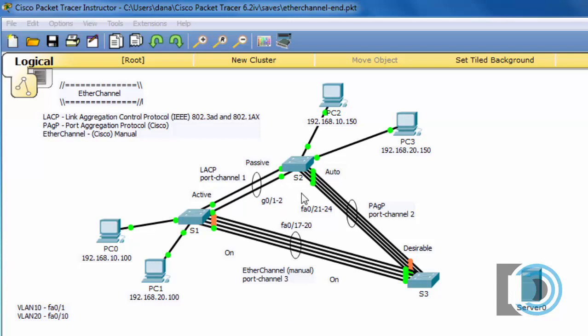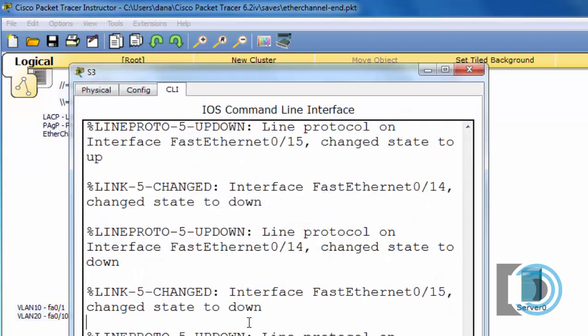So for the connection between S2 and S3, I'll start with S3. On both switches, I'll be using ports Fast Ethernet 21 through 24. Those will be the four switch ports that we'll be using on either side. So I'll go straight away into S3.